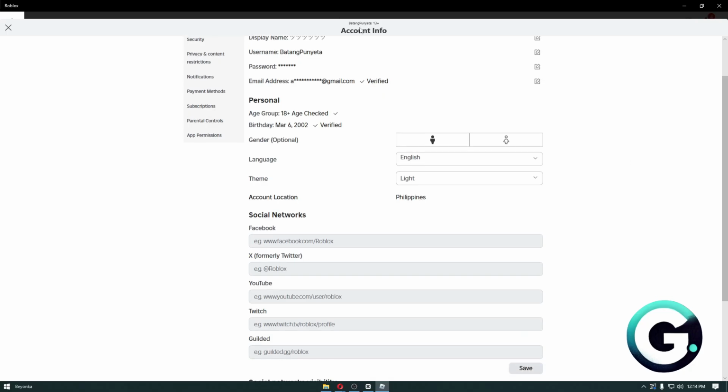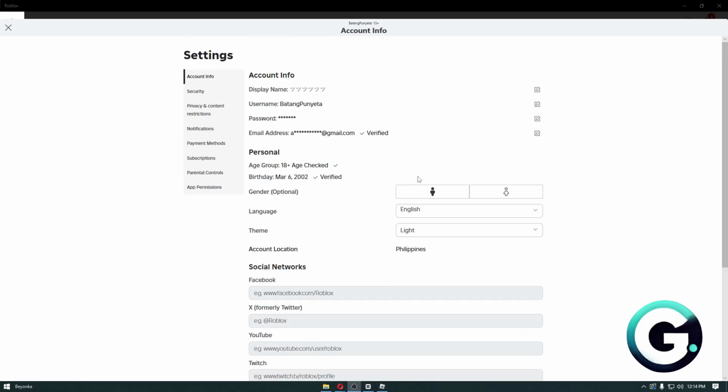From here you then want to scroll down, and then you want to simply verify your age. In my case, my age is already verified. So the button will not appear right here to go ahead and verify my age, but if yours is not, you just want to simply verify your age.